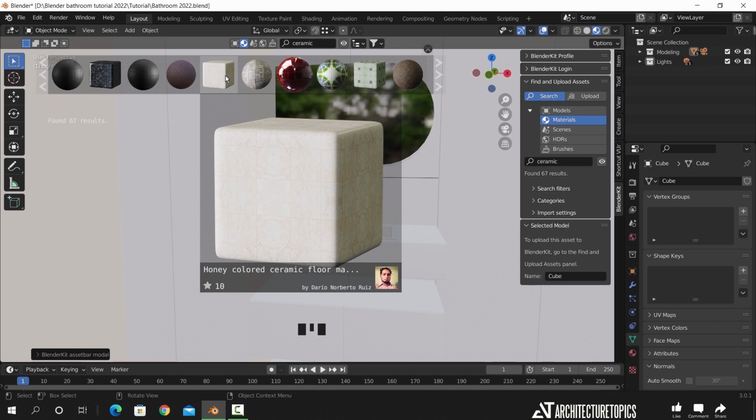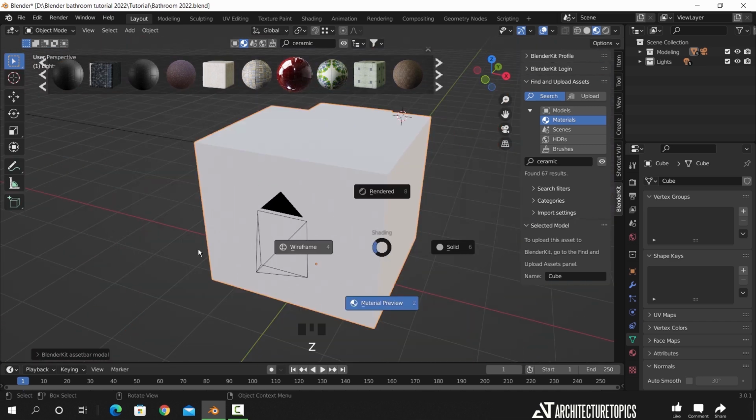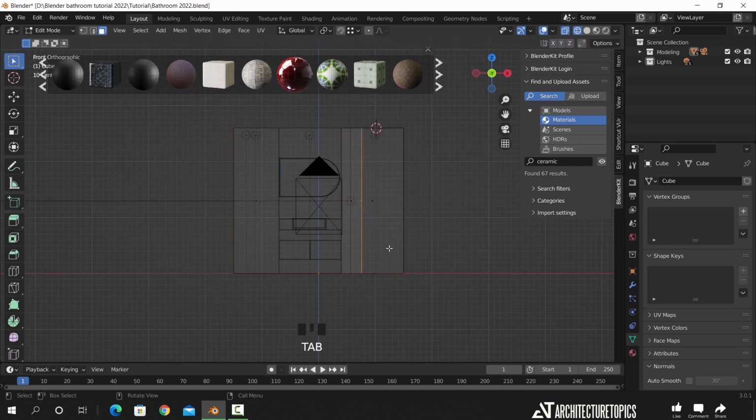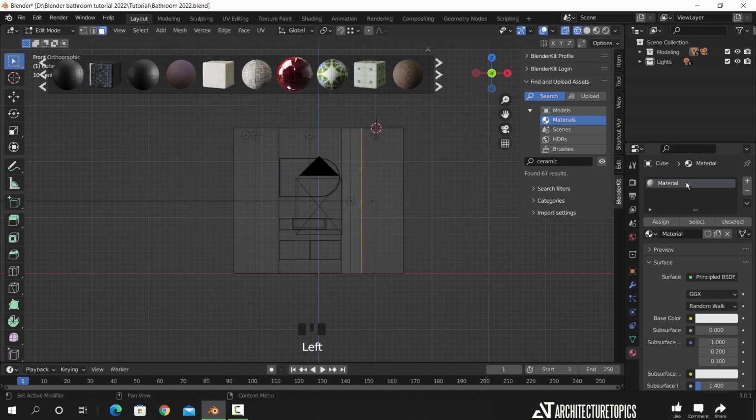I will go with this one, tiled ceramic, and as we did with the mirror, we will add a couple of materials to the room mesh and assign each one to the faces we need. So this first material, I will leave it for the ceiling, then we can add another one and assign the floor faces to it.